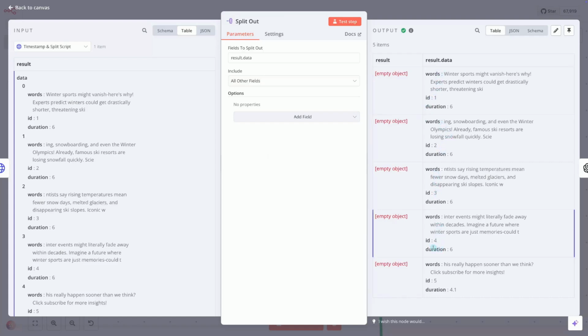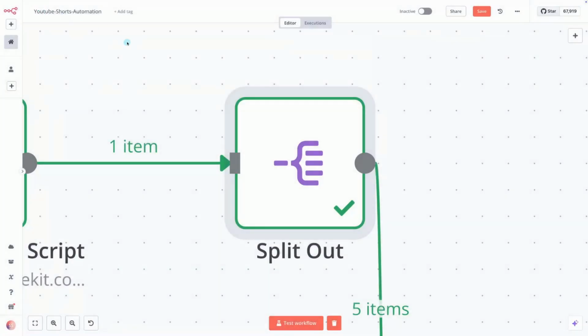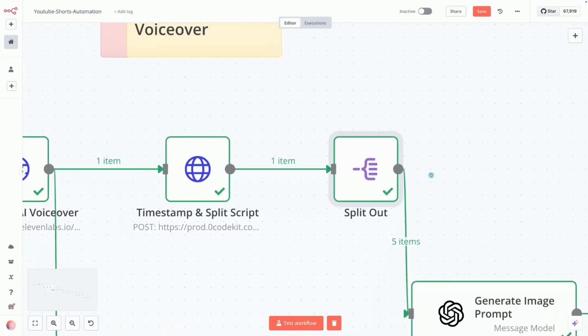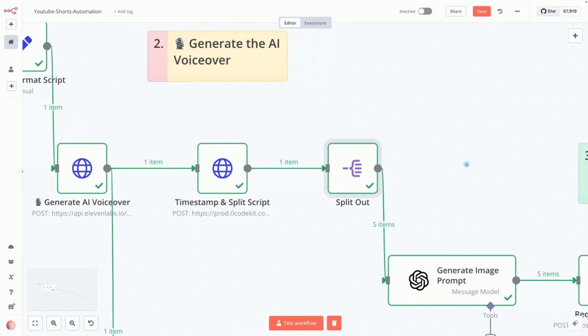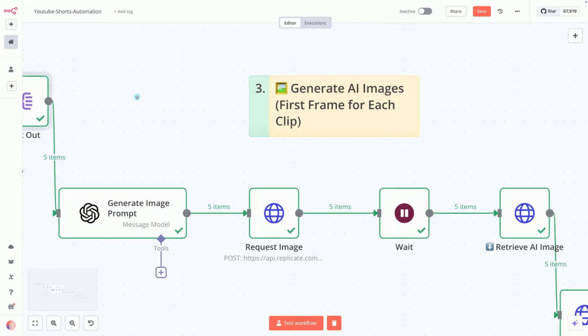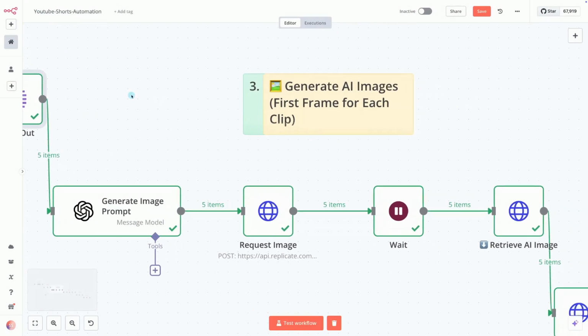That finishes step 2, generate the AI voiceover. Next, we're moving into high-level step 3, generate AI images, where we'll create the visuals for each script segment.